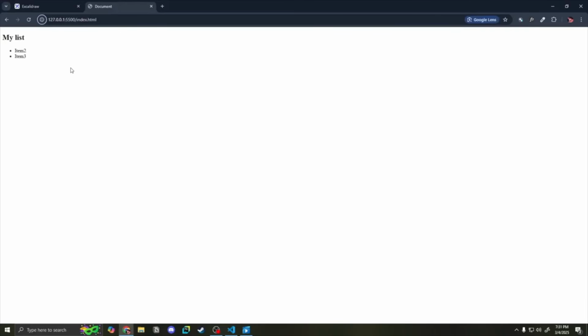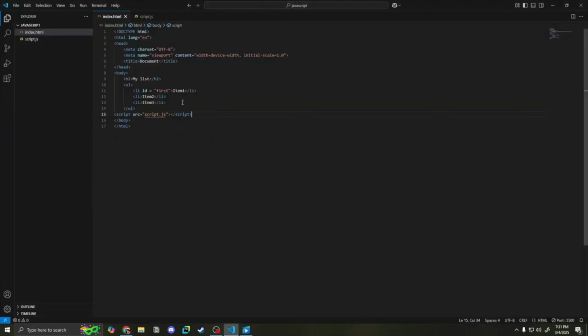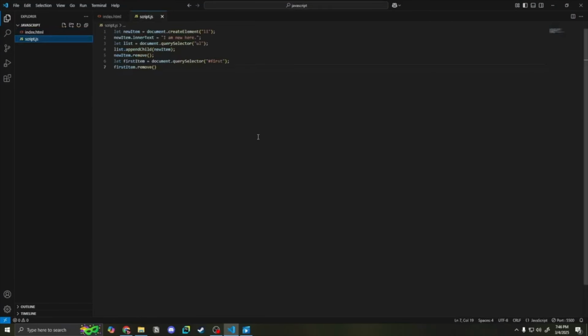So the changes have taken place after I uncommented the line that connects our JavaScript file to our HTML file. So .remove is a cleaner and modern approach that works in all major browsers and removes the element immediately without needing a parent. Both methods achieve the same result, removing an element from the DOM. So you can use either one depending on what makes more sense for your project.